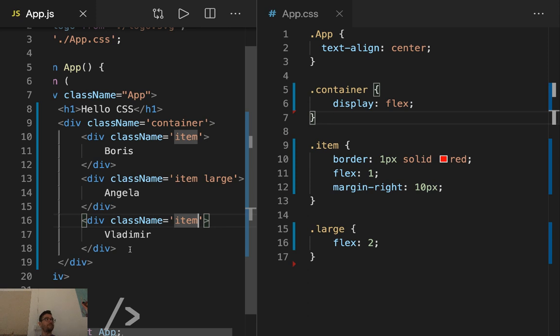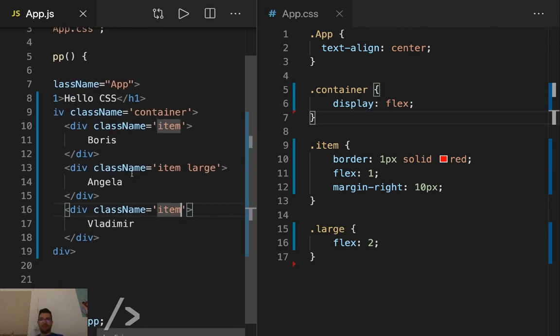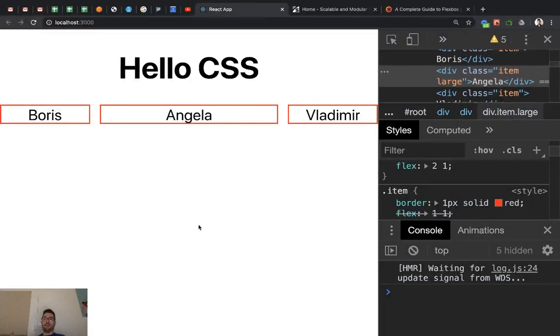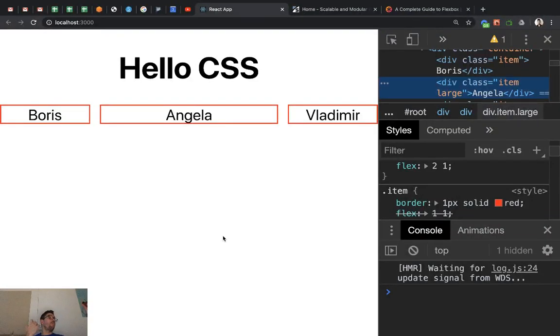with grid, should we just add fractals? I'll show you. Let me solve it with Flex. So with Flex, I could go to Vladimir, another new class called last, for instance, and then I will do .last, and then I could do margin right 0. Yeah. So now if I refresh, it works exactly as I wanted.